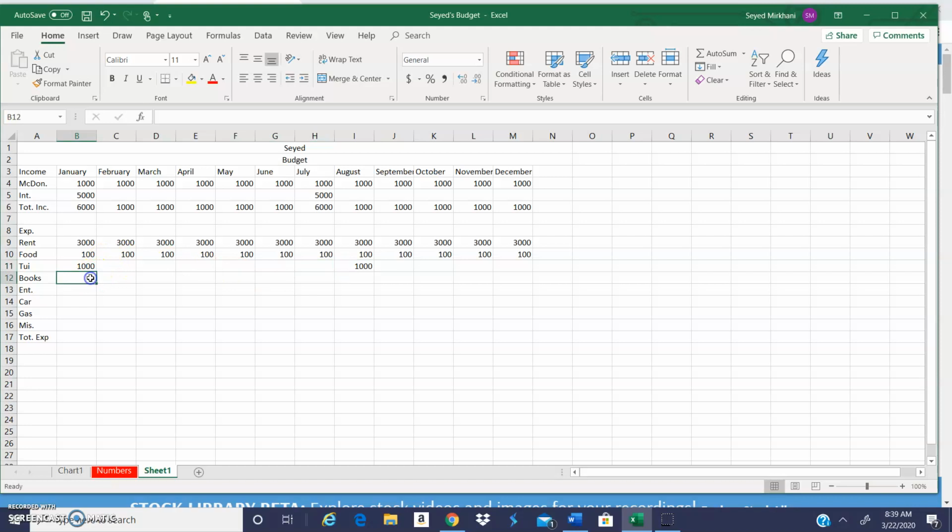And then I come to books. We know that you pay $200 for the book. And then I click on cell I12 and you pay $200 for the book. And as you all know, when I click 200, I didn't copy it all the way through. The reason is that you don't have 200 expenses every month. This cost is only for January and August.